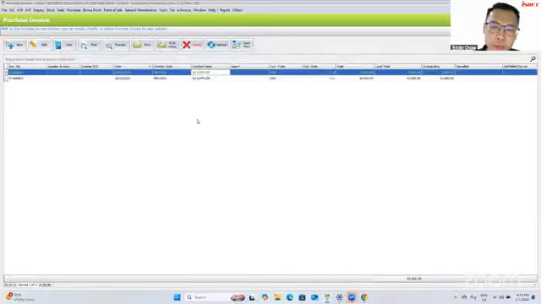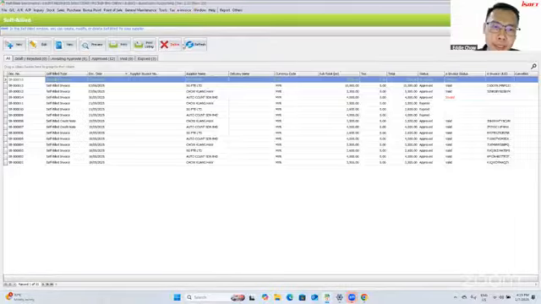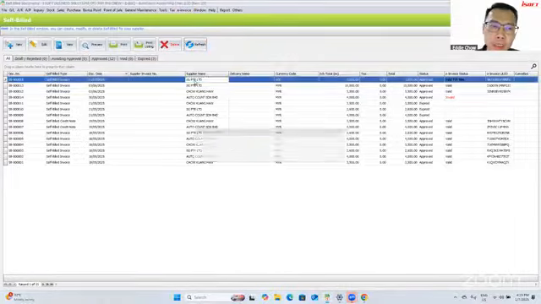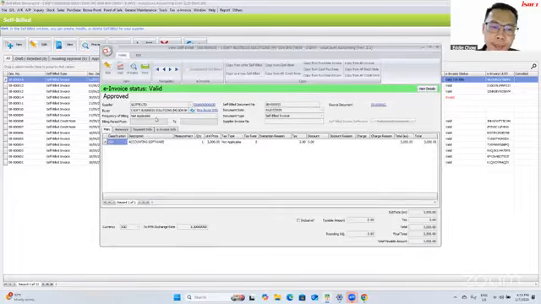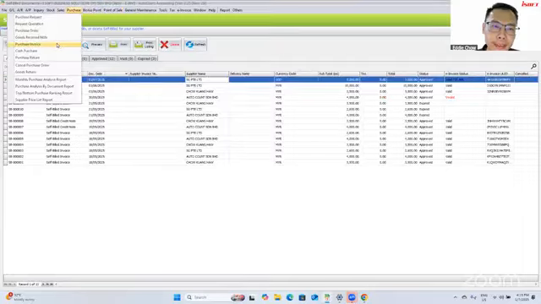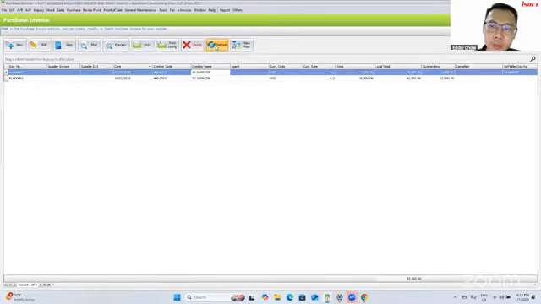Once approved, you can see that when I go back to the sale bill and refresh this document, it has already become a valid e-invoice. And when you go back to your purchase invoice, there's a field called sale bill number. So it's easier for you to match whether this purchase already has a sale bill or not.